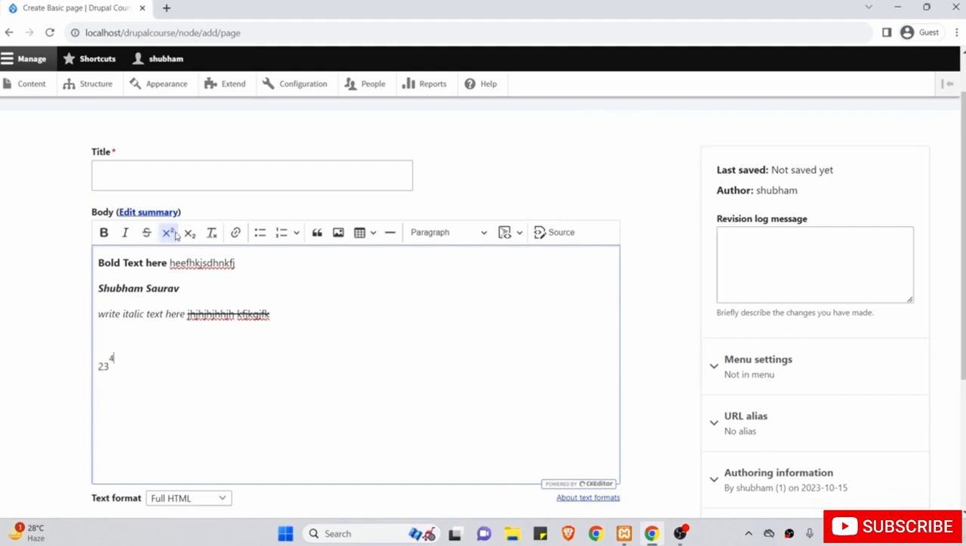Basically this superscript will allow you to write some text that will be shifted to the top of the line, and then this subscript will be used to write some text that will be shifted to the bottom of the line. Let me show you an example.